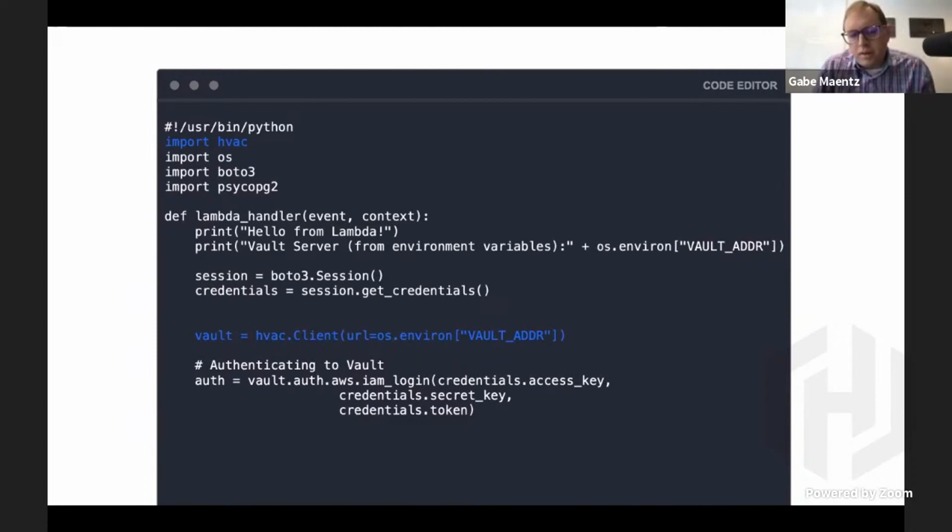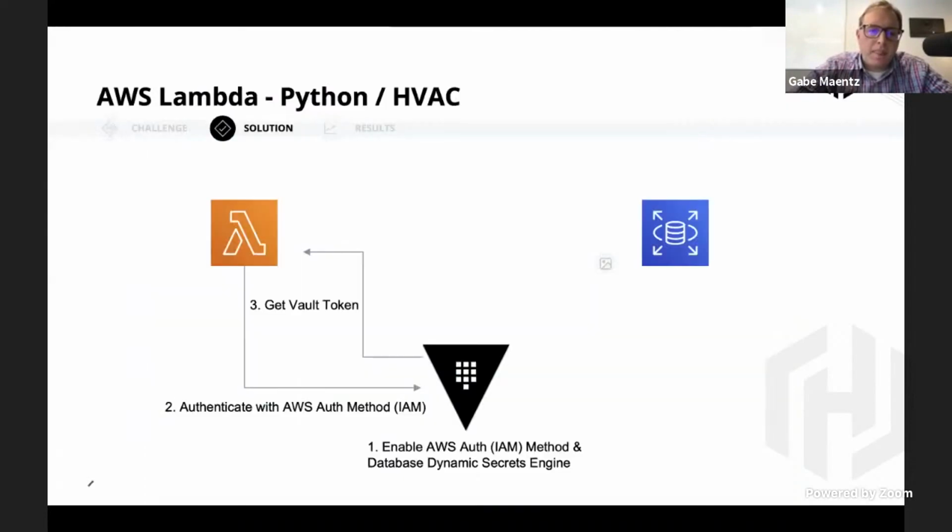So along with my function, I've simply passed an environment variable for where I can expect to find my Vault instance. So I'm just passing the Vault address to my code. And then I'm going to use that HVAC library to go ahead and authenticate into Vault. And you can see that this is going to perform an IAM login with the credentials of the Lambda function itself.